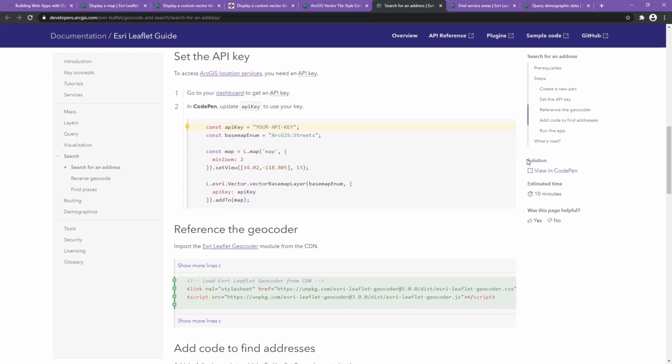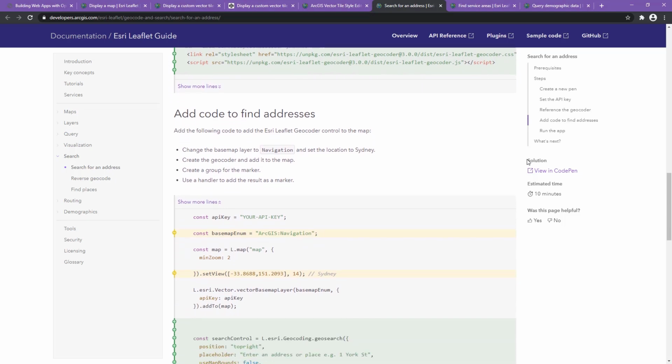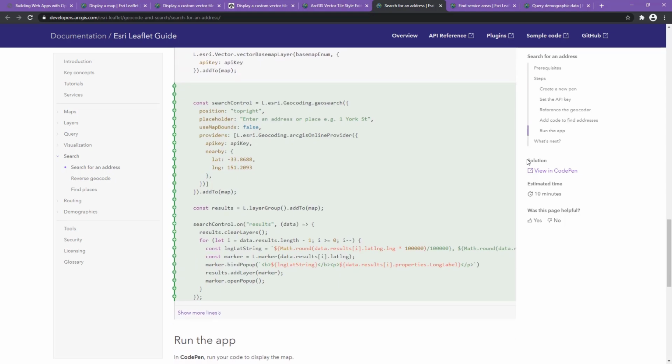We perform some of those basic boilerplate actions, such as setting our API key, the basemap we'd like to use. We construct a Leaflet JS map with some options, add that vector basemap layer. We also bring in the Esri Leaflet geocoder code for this to work. And here's that expanded version of that brief code snippet we looked at earlier, where we create a new search control with some options, including that ArcGIS Online provider with an API key, added to the map. And then we listen for its results event to show us that custom pop-up information and to move the map to that location.